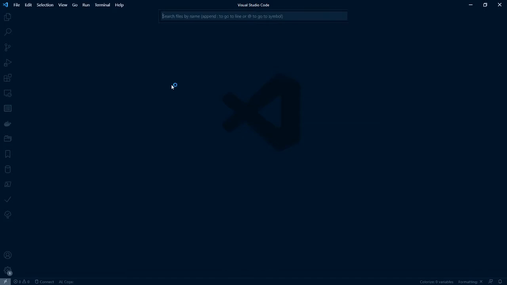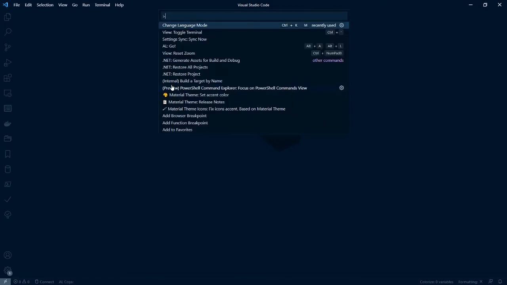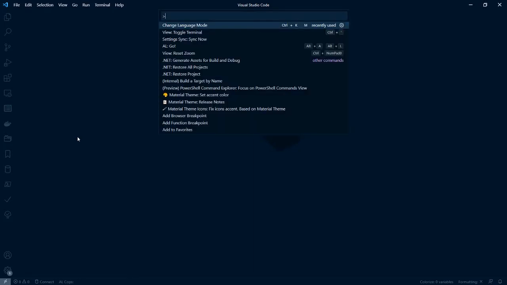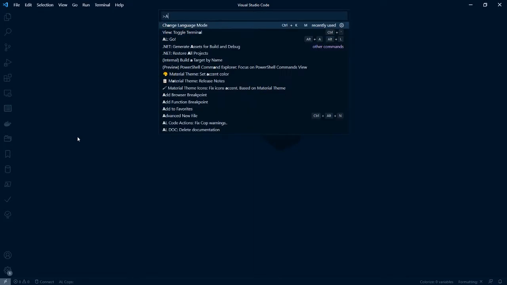press Control P and greater than and type AL: Go. You can also do Alt A and Alt L, although I haven't actually tried that. Alt A, Alt L. Okay, Alt L seems to create the new one. To show you that again, Control P, greater than, search for AL: Go!, press enter.